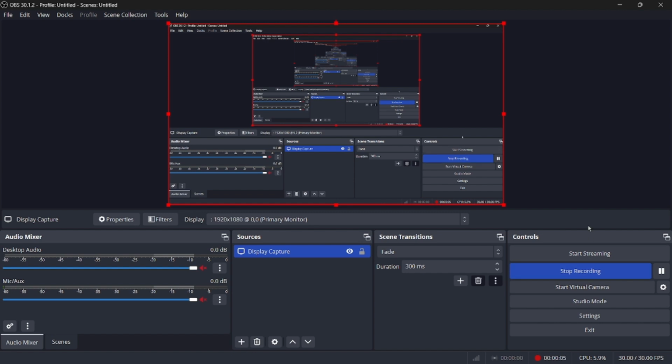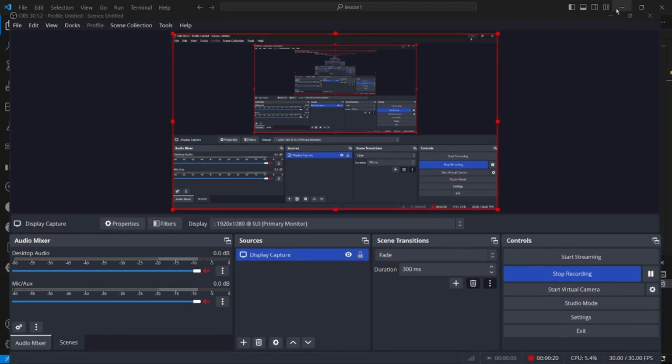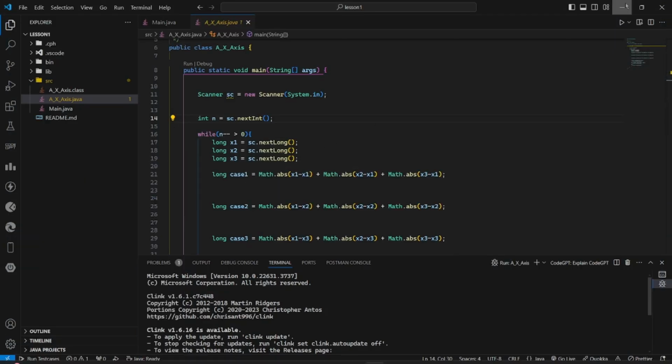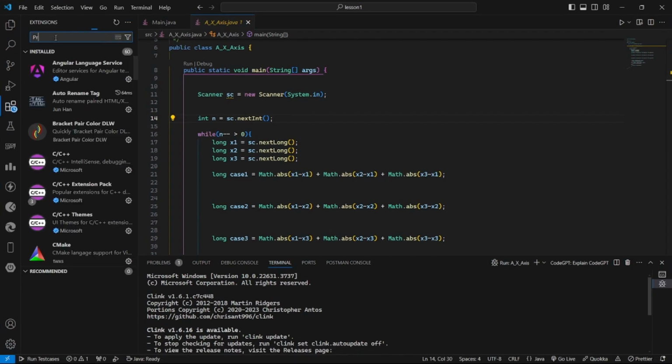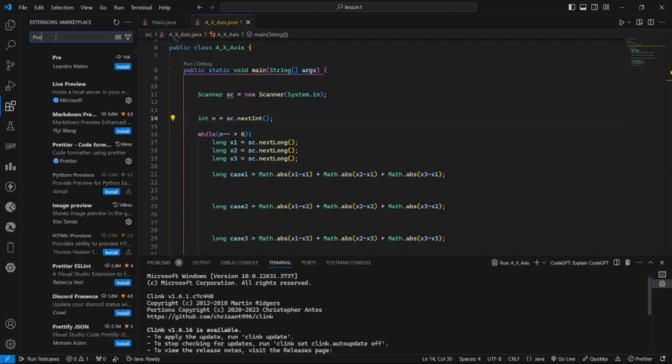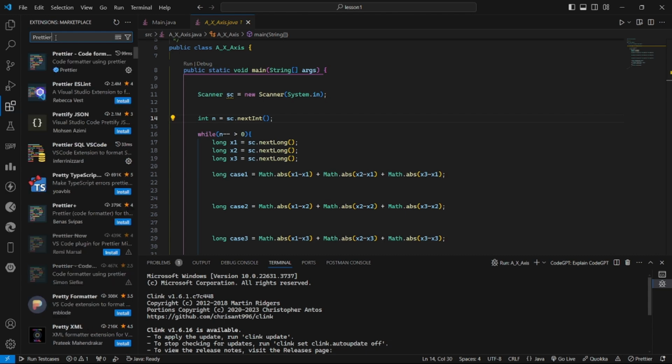Here we are going to see how to improve our productivity in Visual Studio Code by installing various extensions. Okay, let's open your Visual Studio Code, and first you have to search for the extension named Prettier. This one, Prettier - Code Formatter.